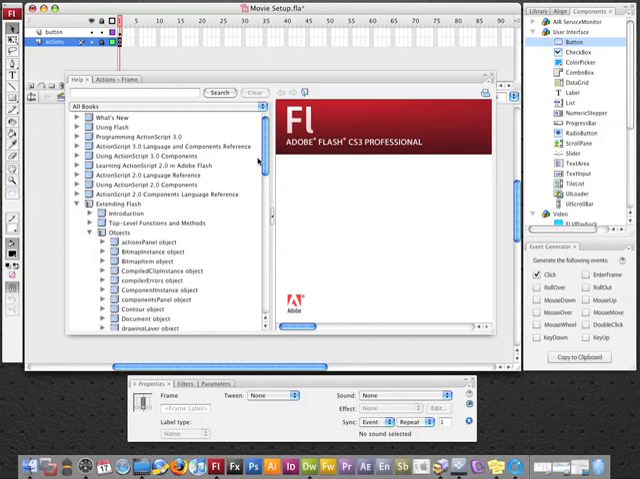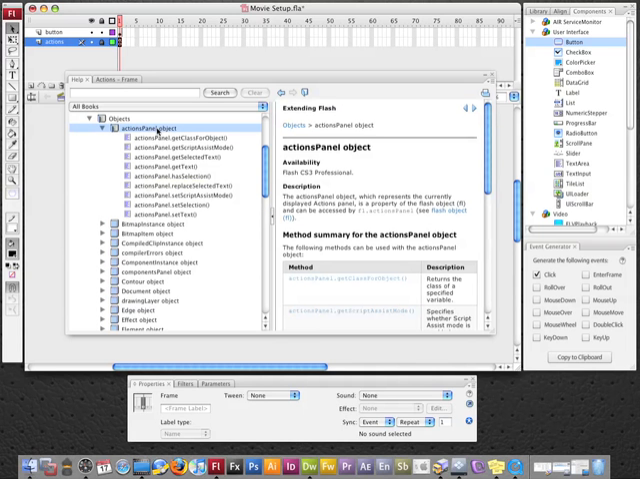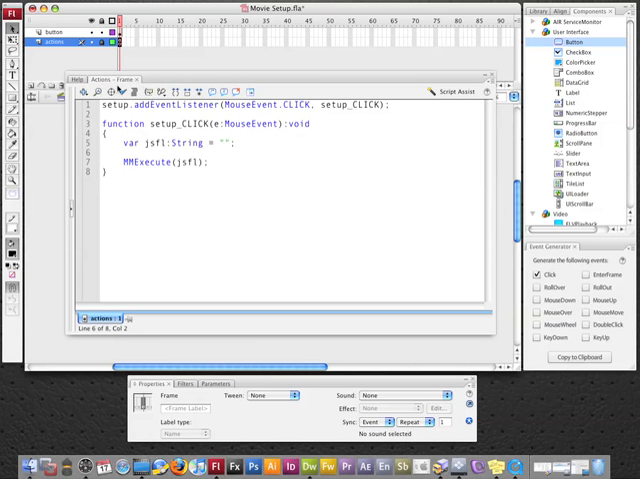If you come under objects, you can see there's a whole host of objects, including one for the actions panel. So if you want to create a snippets panel where you could insert stuff into the actions panel, you can do that. But the best way actually is to let Flash kind of help you out with this.